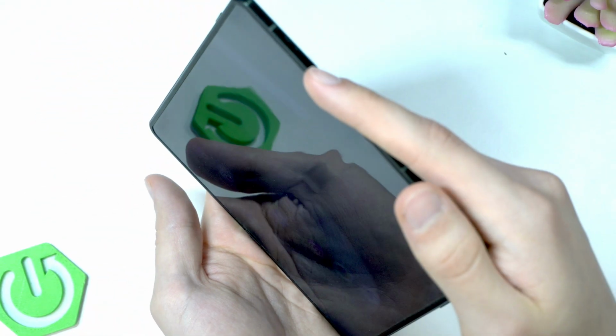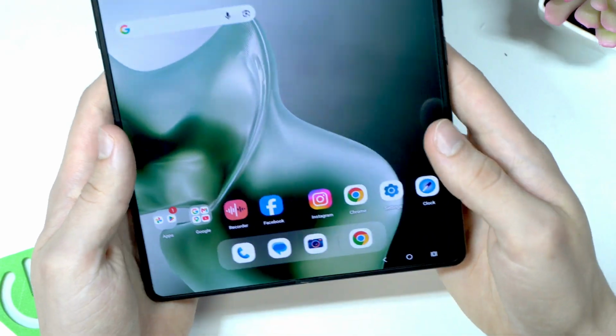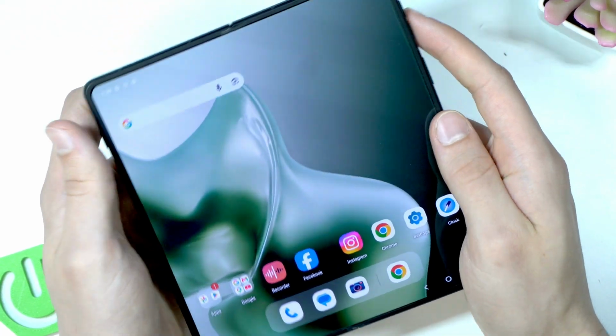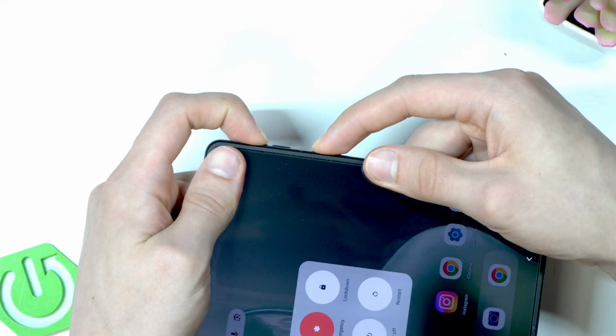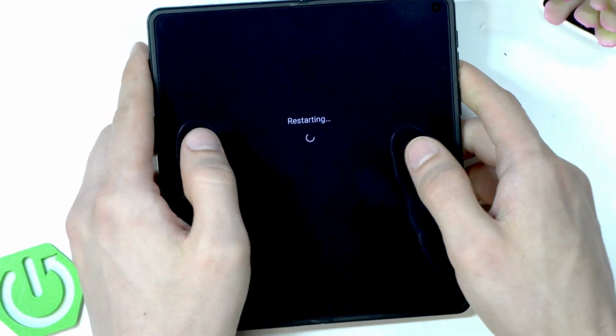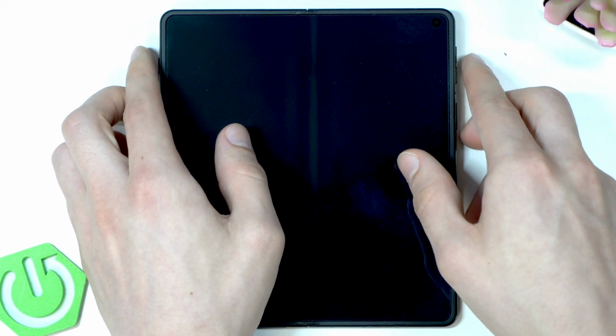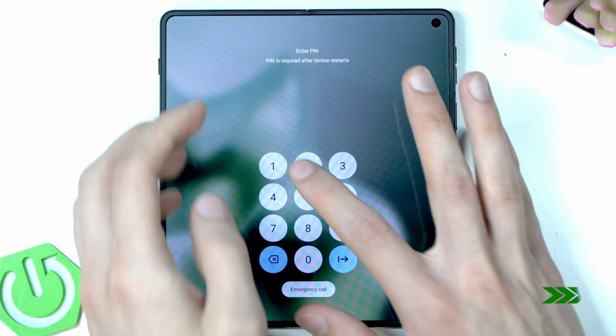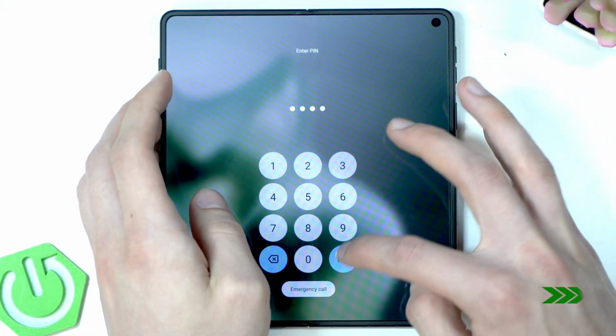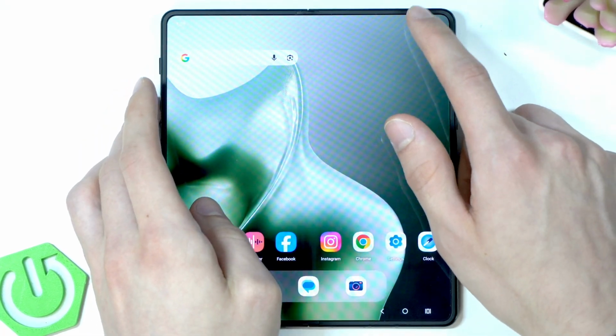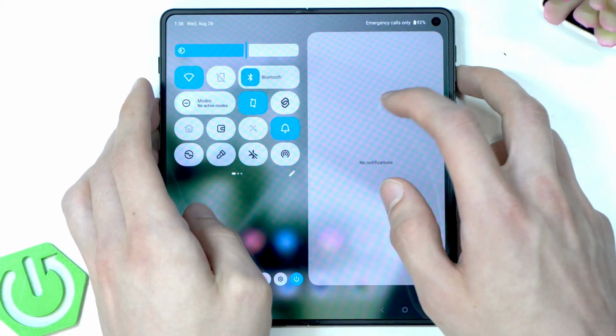So just try tilting your phone and check if this works, and if not, try restarting your sensors by pressing power button and volume up key at the same time and selecting restart on your smartphone screen, and wait until the device is restarted. When your phone is restarted, make sure that your auto rotation is still enabled and try using it once again.